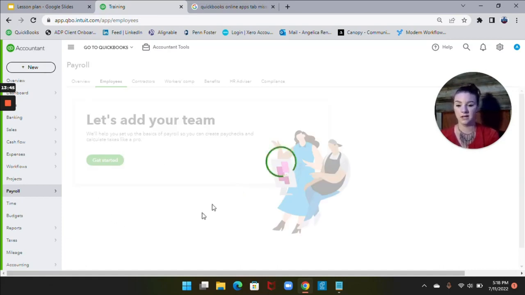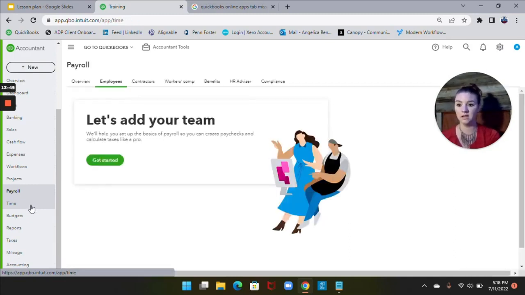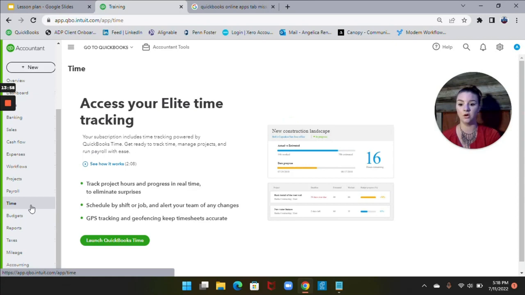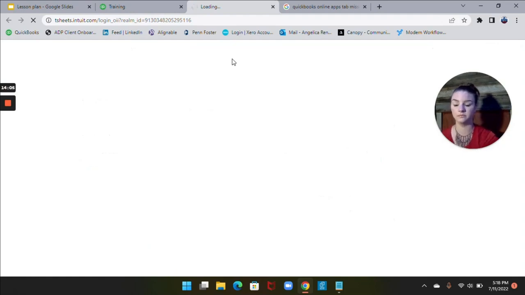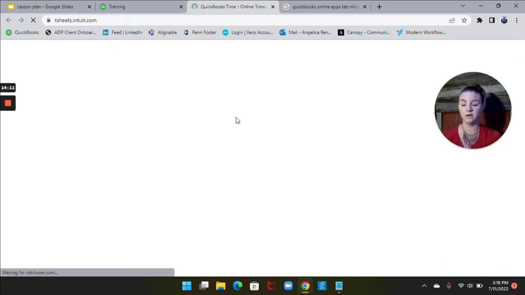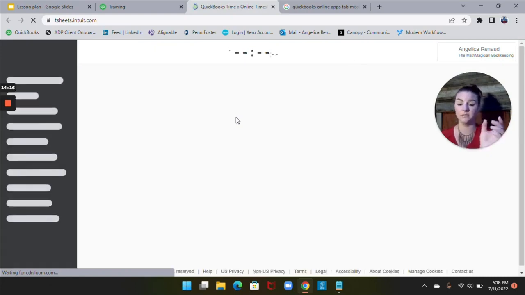So basically, I would start adding in my team from the payroll page, and then they can also clock in their time. I believe if I click on time here, it just sends me to another area where I can input my actual time and track the time that I started. So let me actually launch this in a different tab if it will let me, just to show you guys what the actual QuickBooks Time app looks like for T-Sheets. QuickBooks Time and T-Sheets, by the way, are pretty much the same name.